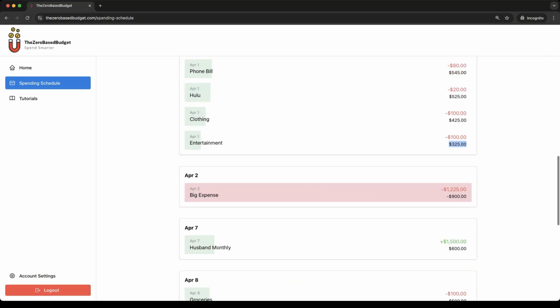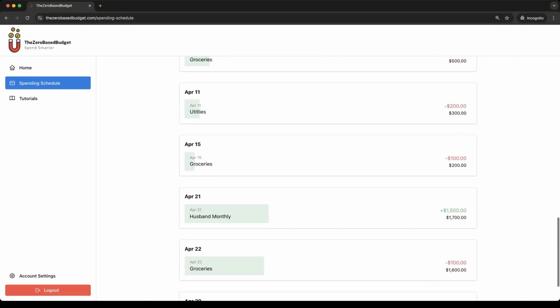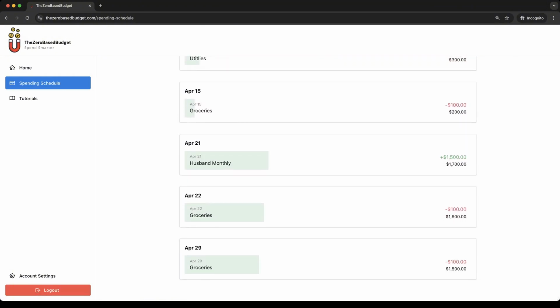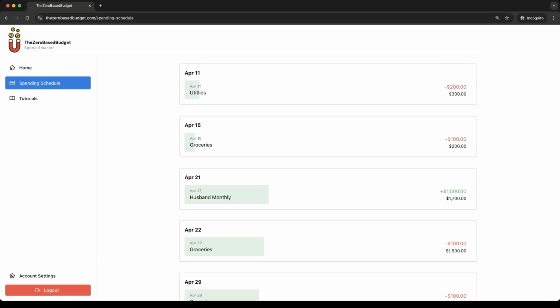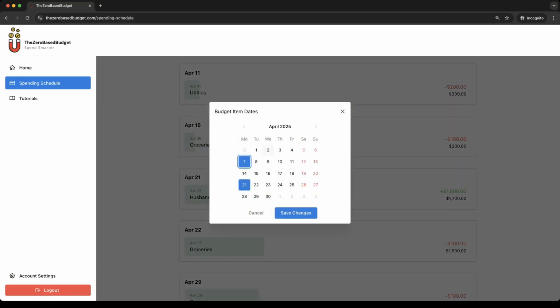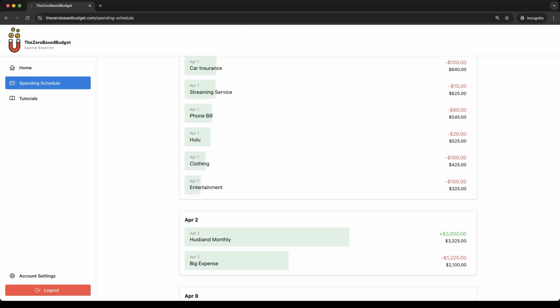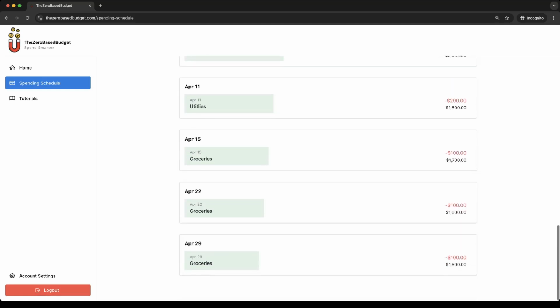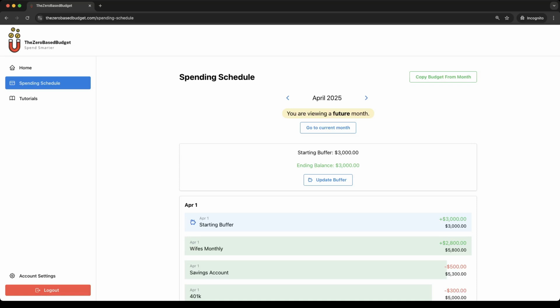And now we can see on April 2nd, that this big expense is going to come in. So this big expense is $1,225, which will put your account in the negative. So you're going to have to figure out how to shift your money to make this work. This is just an example, but let's say, for some reason we could actually get paid on the 2nd. So now you can see that if the husband's supposed to get paid on the 2nd, you're no longer overdrafting. And I truly believe this will set you up to have a better financial future.